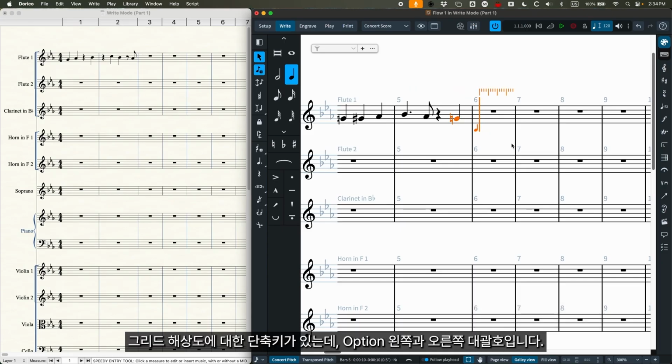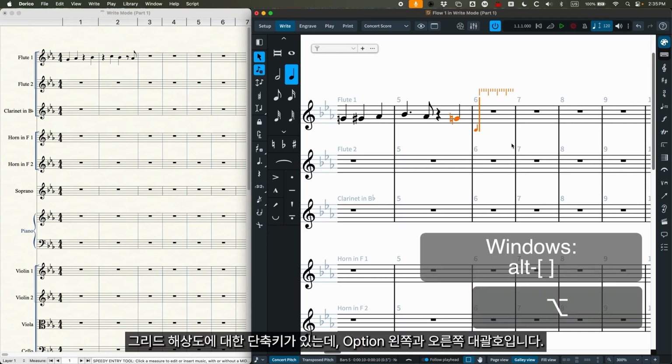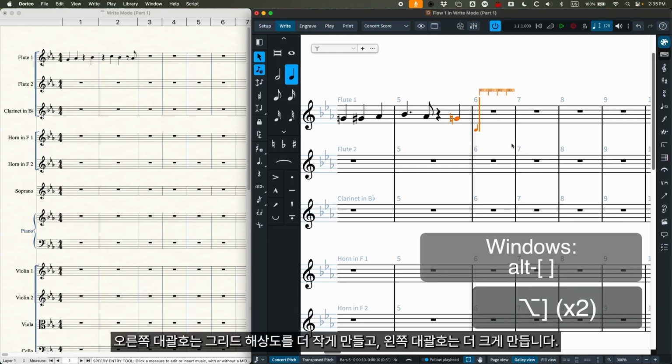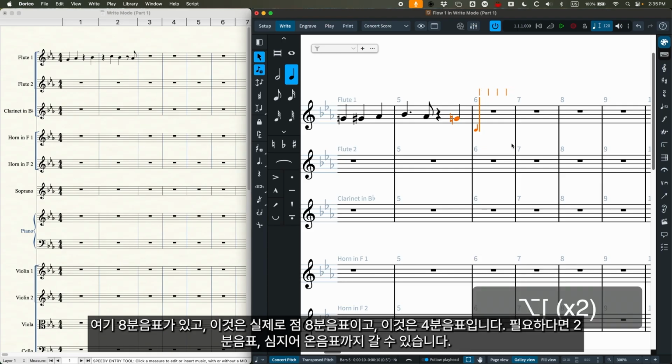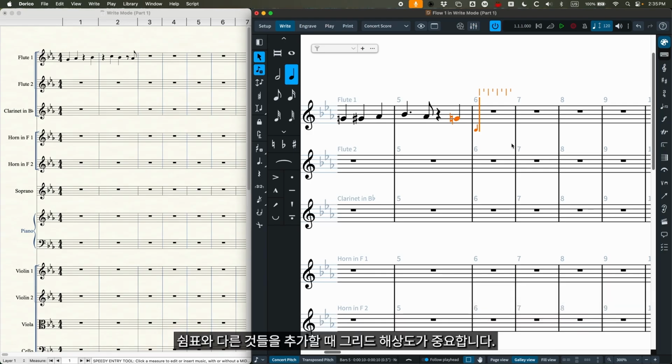There is a shortcut for the grid resolution, which is Option, left, and right bracket. Right bracket will make the grid resolution smaller, left bracket will make it larger. So there's eighth notes, that's actually dotted eighths, that's quarter notes. You can go to half notes, even whole notes if you need to. So the grid resolution is important when you're adding rests and things.